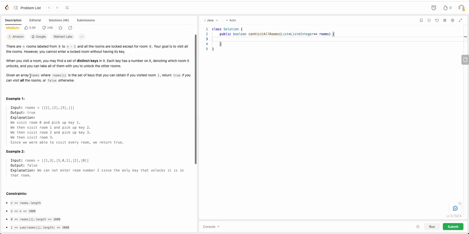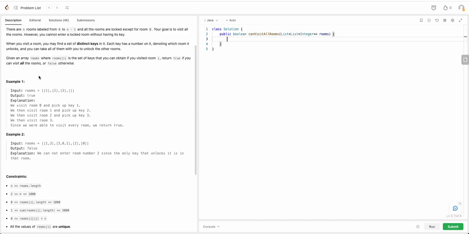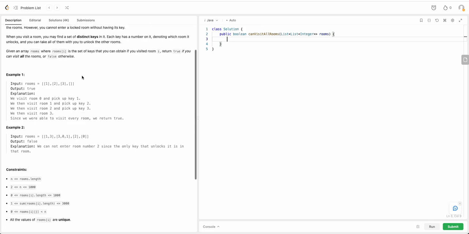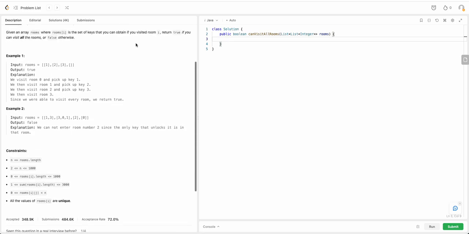When we visit a room, we may find a set of distinct keys in it. Each key has a number on it, denoting which room it unlocks, and you can use all of them to unlock all the rooms. Makes sense. We have an array of rooms, where rooms[i] is the set of keys that you can obtain to visit room i. We need to return true if we can visit all the rooms and false otherwise.